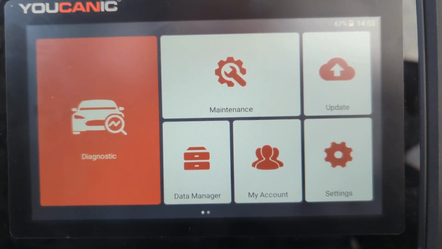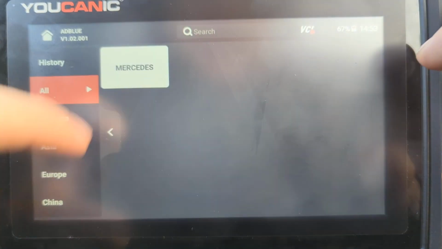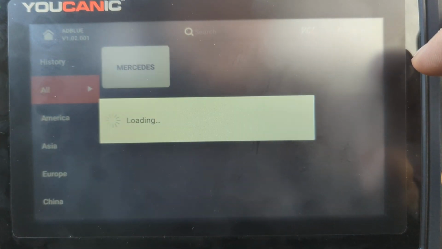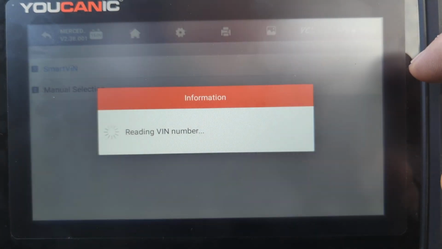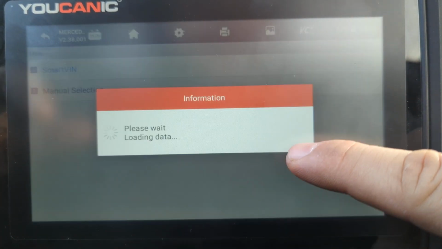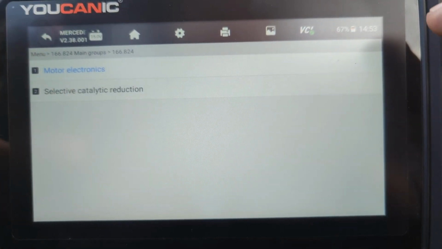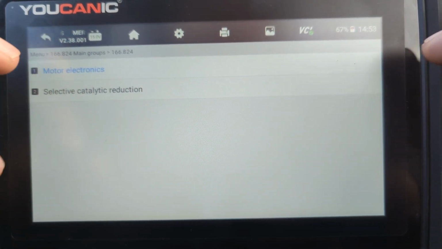In this video, I'm going to show you how to do some resets for the AdBlue on a Mercedes that has a diesel engine. If you go to maintenance, go to AdBlue, select Mercedes. So do smart VIN, or you can manually select your model if it's a GL450 or E350 or a Sprinter, anything, but smart VIN selects it automatically for you.